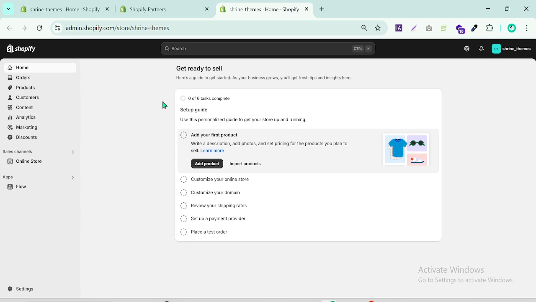So in this video we will complete an overview of the Shopify dashboard. Welcome to the lesson where we will take a complete tour of the Shopify dashboard, whether you are a beginner or someone exploring Shopify for the first time. This overview will help you understand how to navigate the platform and manage your store efficiently.